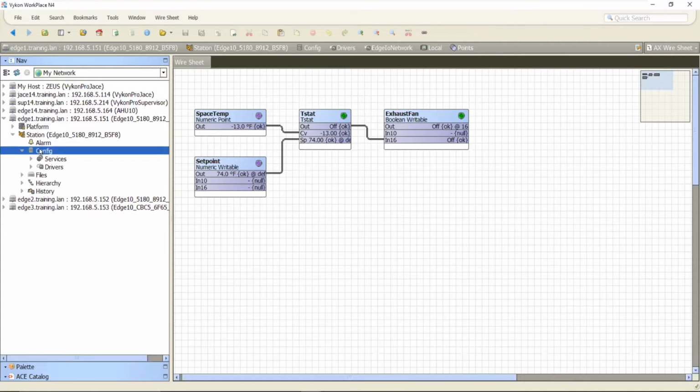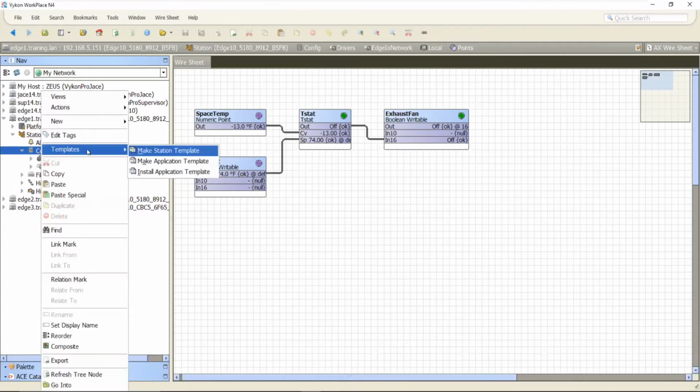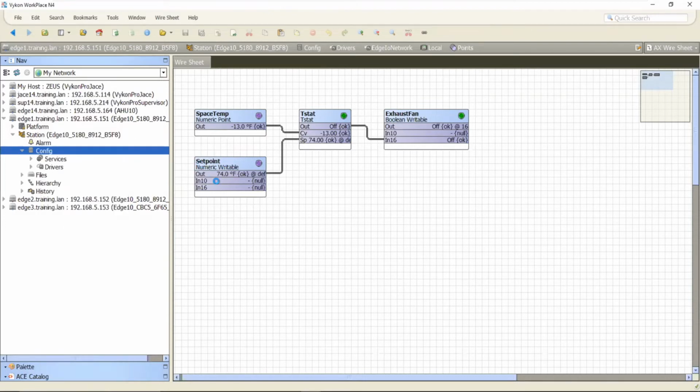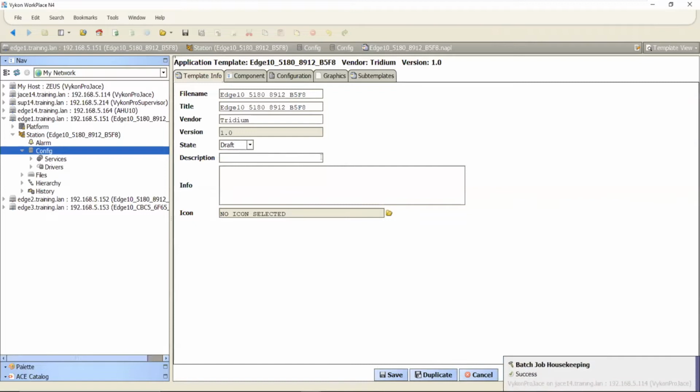Then I simply right click on the config node here, and there's a template submenu, and we're going to make an application template here. And what this will do is it's going to launch this wizard, which is going to allow me to create this application template. And maybe this is my exhaust fan control or whatever. And I can give it a file name and a title here.